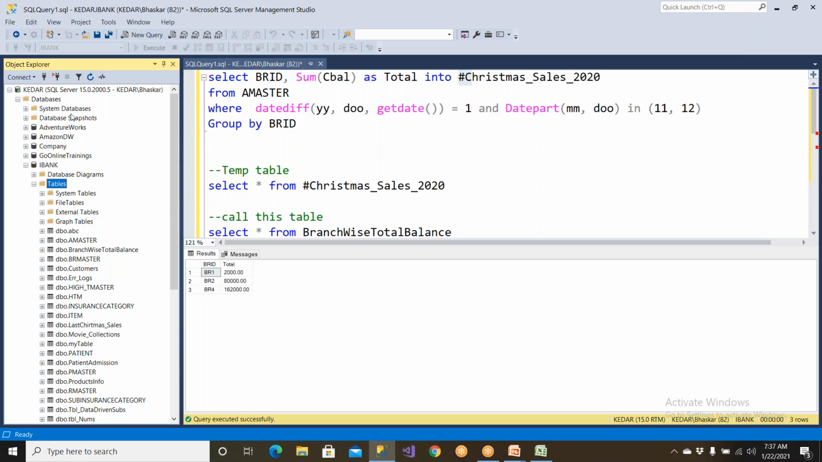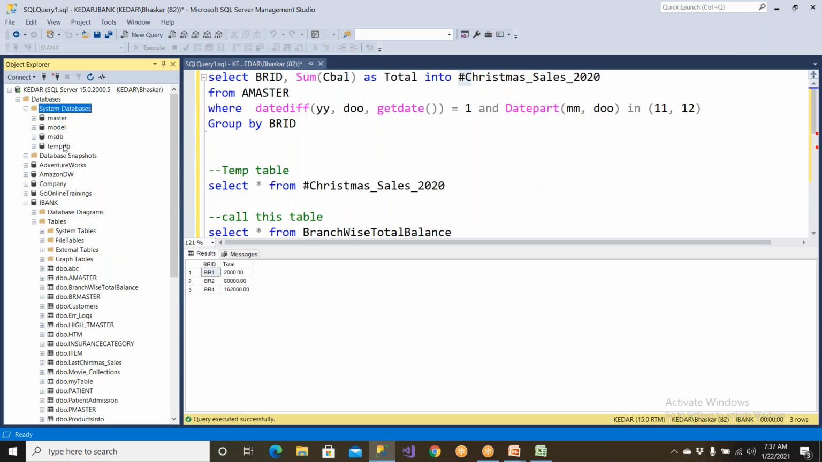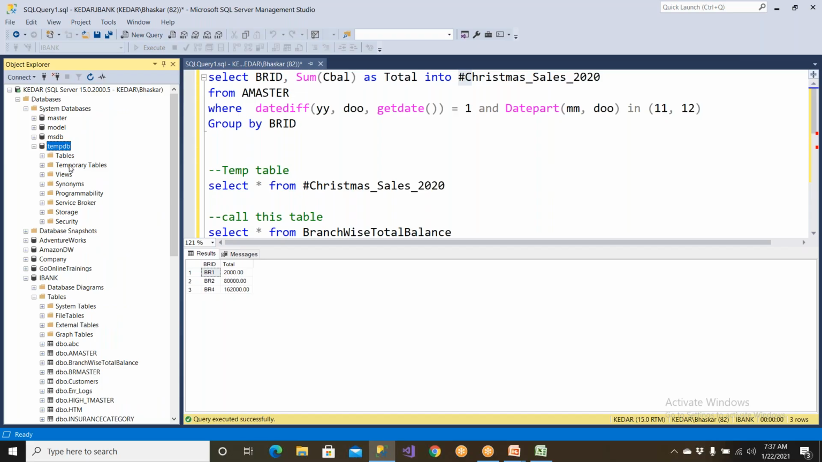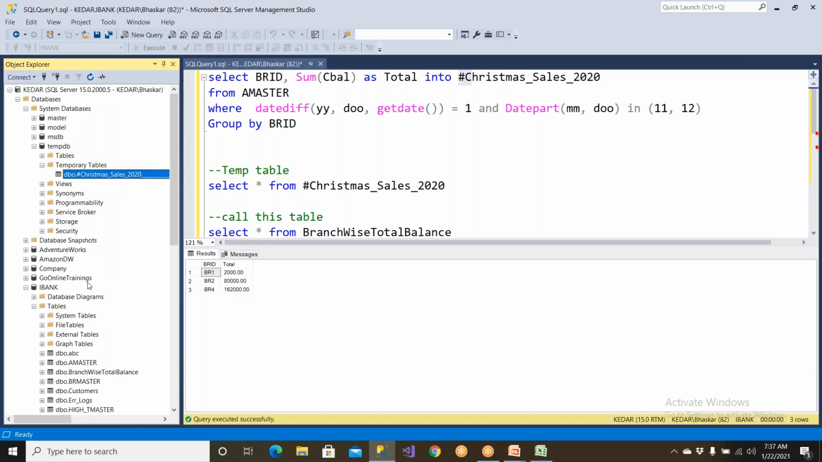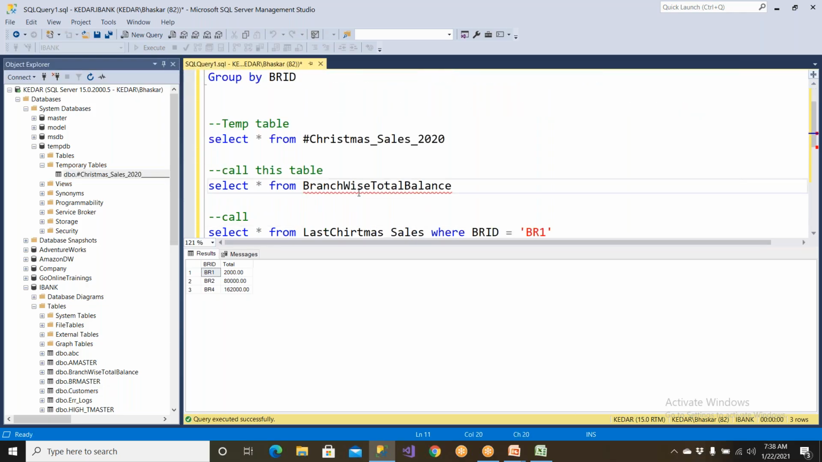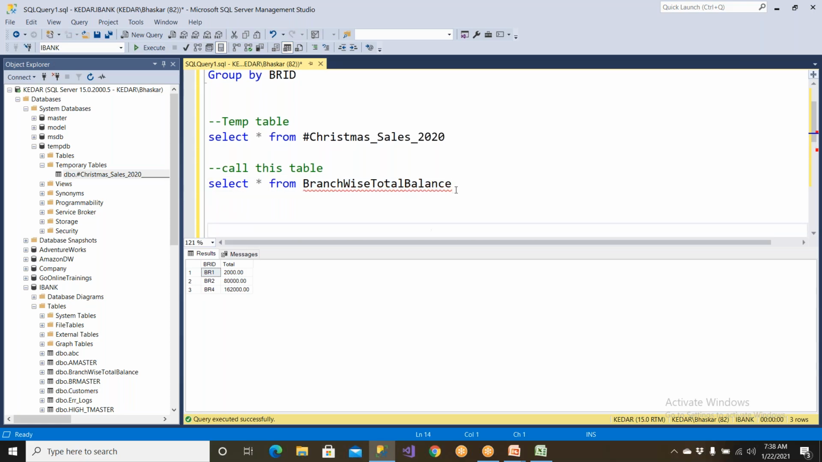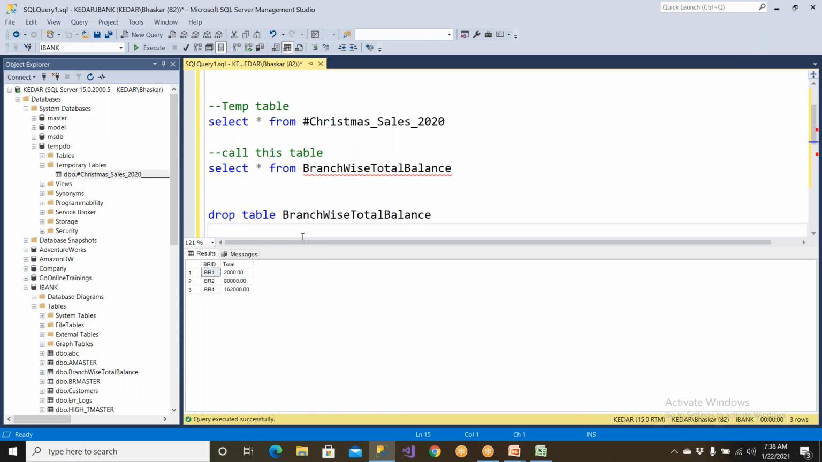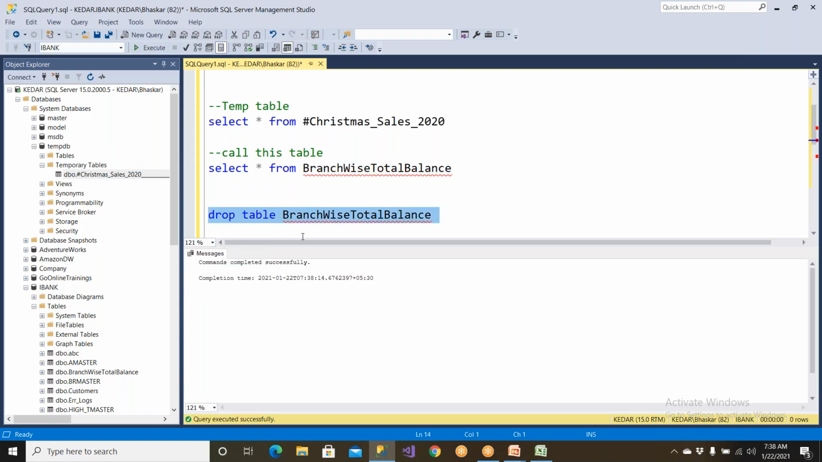But where is this table available? It is available in a TempDB database. If you go to temporary tables, you can find your table in this. Clear? So when this table will get deleted, so this table is a permanent table. If you wanted to drop a table, drop table, table name. So this is how you should be able to drop the permanent table. So permanent table is dropped.